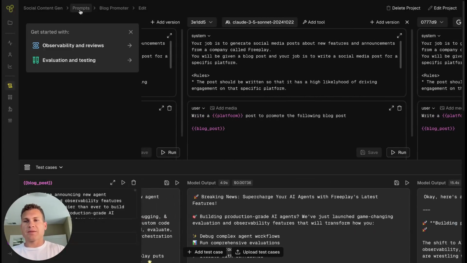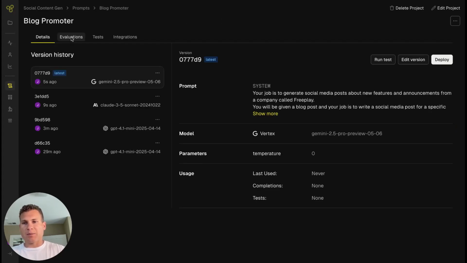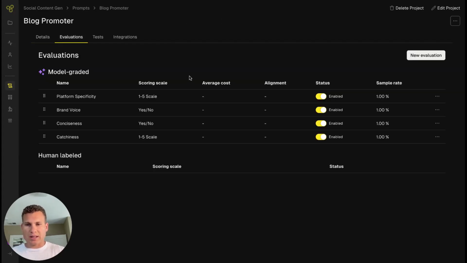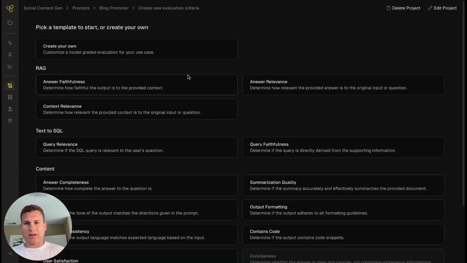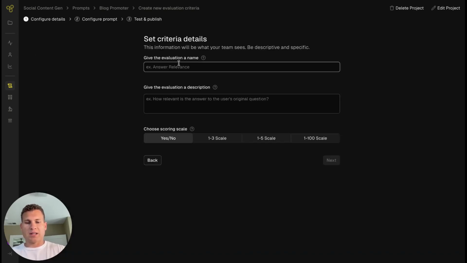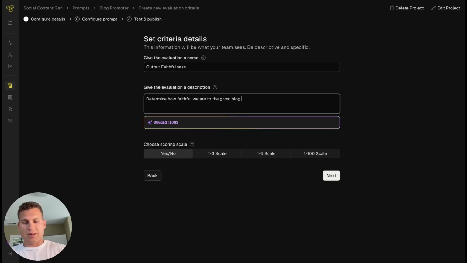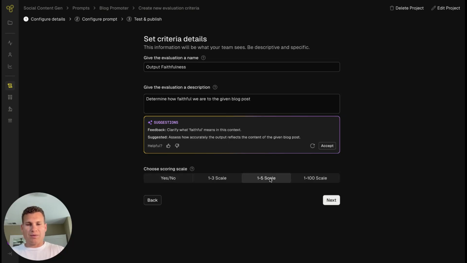Just for the sake of this demo, I've already set up a couple evaluations, but I want to show you how easy they are to set up. So we're going to set up a new evaluation. In this case, we're going to go with a model graded evaluation, and we're going to set up something to measure how faithful we are being to the blog post. So we'll say output faithfulness, determine how faithful we are to the given blog post, and we'll do this on a 1 through 5 scale.